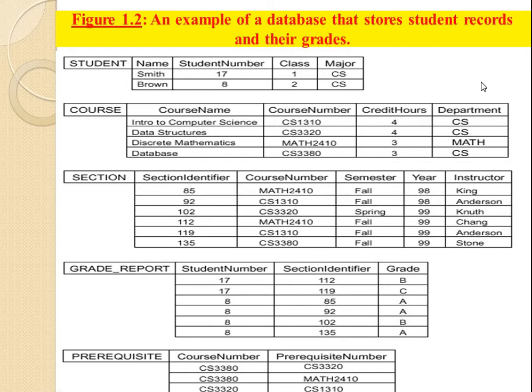It is a database about student records. And if we see, the database is of the university type, since we have the university that comprises the student, the course, the section, the grade report, and the prerequisite. Inside every type of database, we have this as the data. So this is a simple representation of how the database will look.